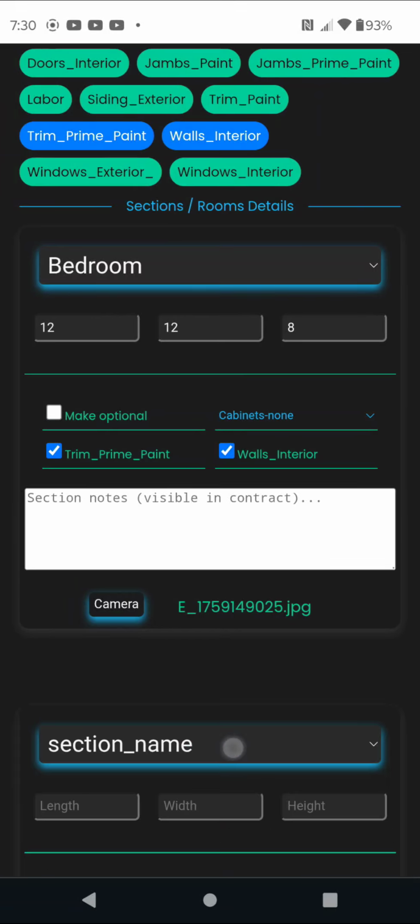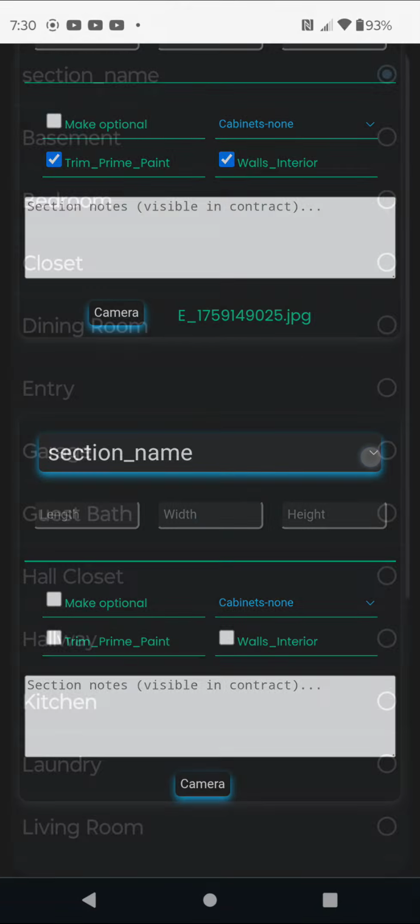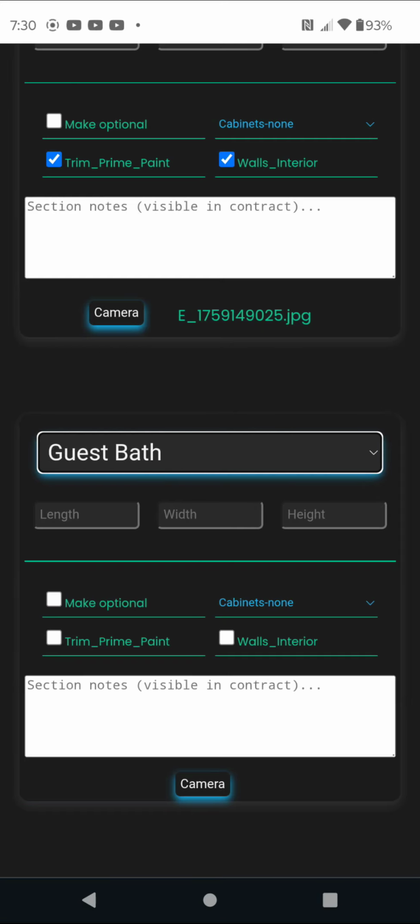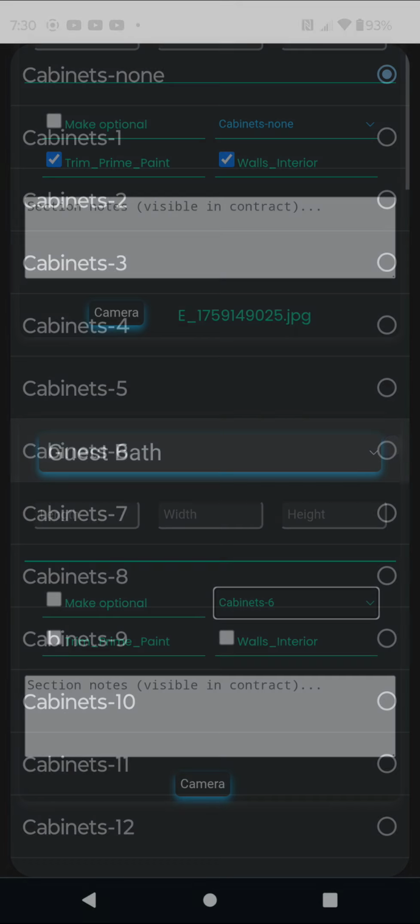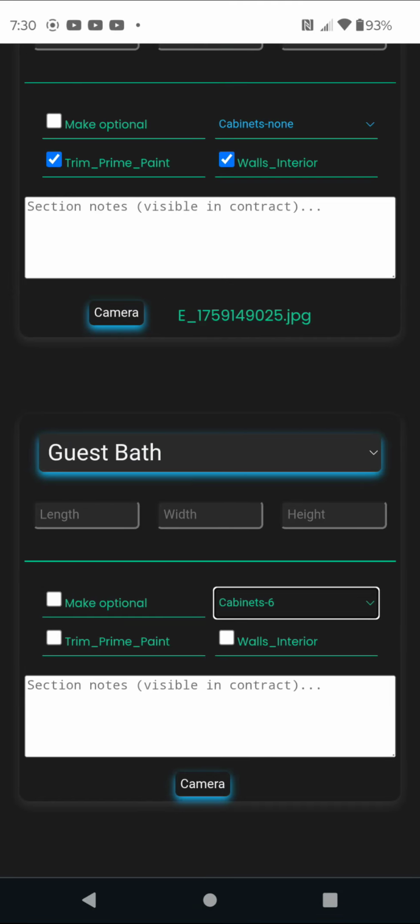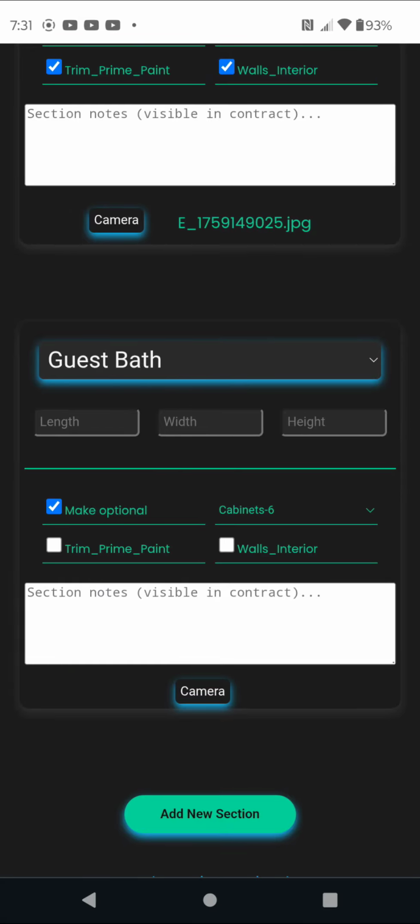We can now add a new section. Let's add a guest bathroom. And in this case, they're not sure. We're going to add in 6 cabinets. They're not sure if they want this guest bathroom done. And so what we're going to do is click on this Make Optional. And in the contract, it's going to make the entire guest bathroom optional for the customer to select. And I'll show you that here in just a minute.